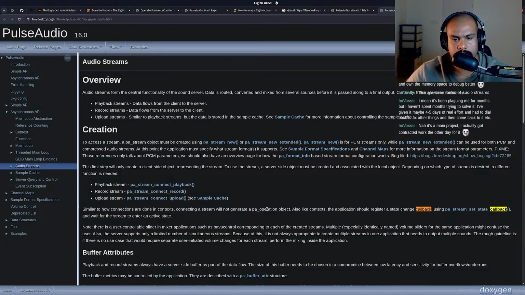Connecting a stream will not generate an operation object, or like the application should register a state change callback and wait for the stream to enter an active state.